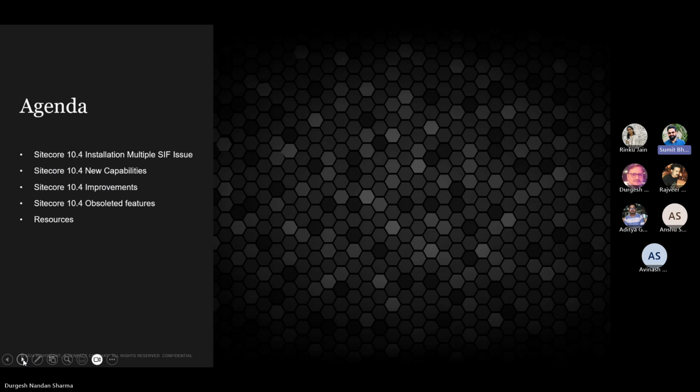Then we will cover new capabilities in Sitecore 10.4. We'll give you an overview of new features like better personalization and easier content management, and how these new features help content authors, marketers, and developers do things faster. Next is improvements in Sitecore 10.4. There are some improvements for faster performance, accessibility, and updates. These updates help key areas like Experience Manager and Experience Platform. We will show you how these improvements work with the latest version.